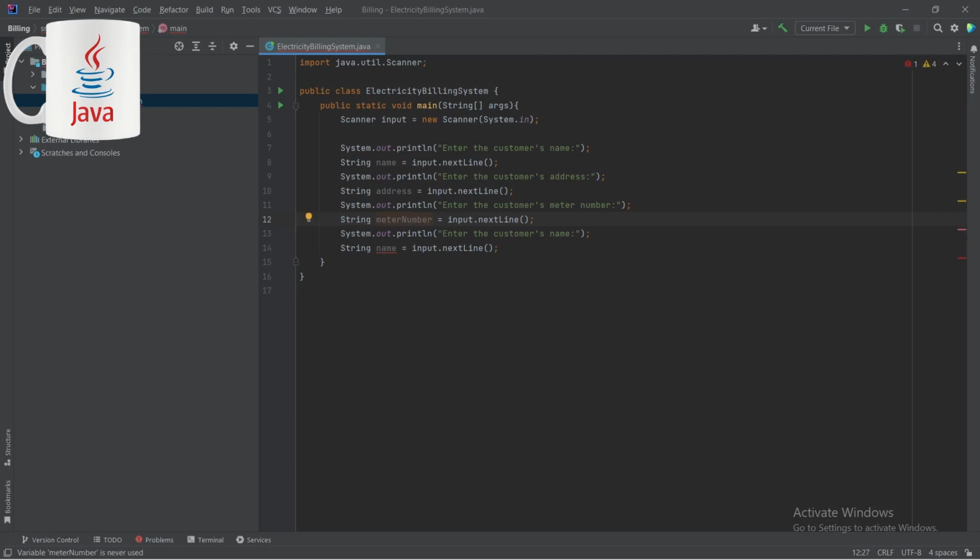Since it is a mixer, for the meter number it is going to read the user's input and store it in a variable called the meter number. What we are going to do next is ask the customer to enter the previous month's reading. To do so, just come down here and change from this name. We're going to tell the customer to enter the previous month reading.